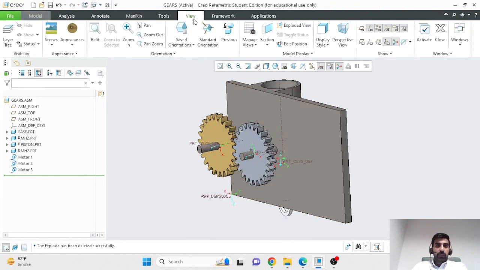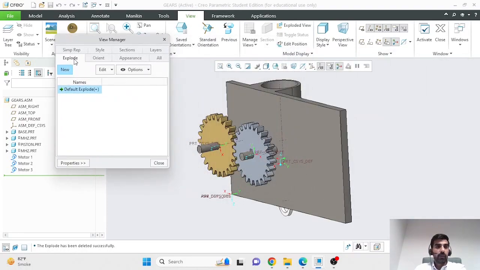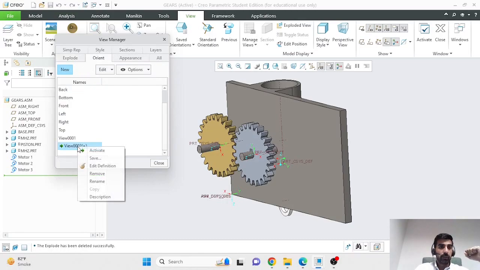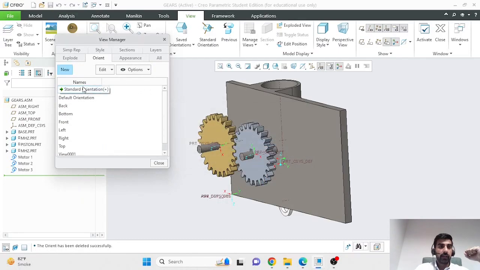If you go to View in Creo, you have this tool which is known as the View Manager. Click on this, and this opens up a menu of different types of views that you have. There is a tab for exploded views. We'll look at that in a minute. But before we do that, let's look at this Orient tab.